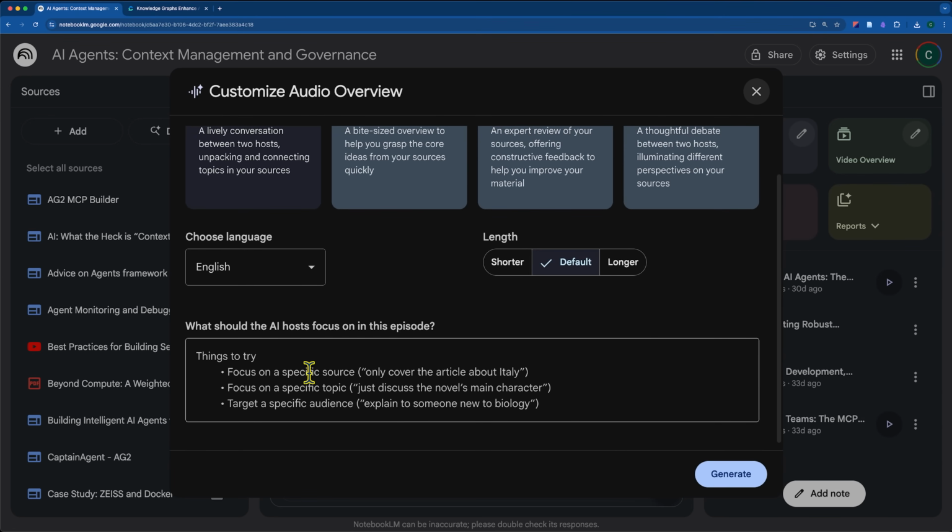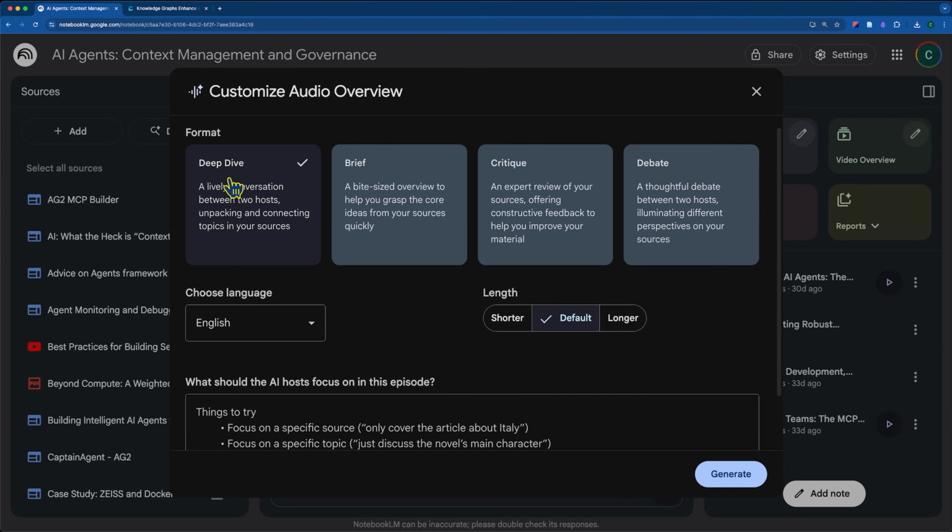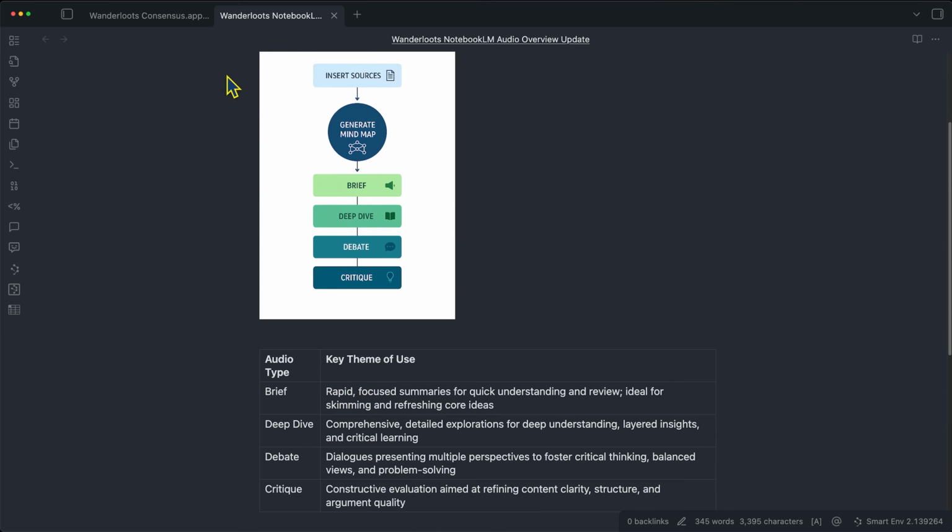And you're always able to, for each audio overview, customize what you want the AI host to focus on in that episode. The idea is that you can use the default format, the deep dive, brief, critique, and debate, without any customization, and that will give you an overview of all of the sources that you've put in here. But if you want the AI to focus on specific things, then you can customize it here. But now let's take a look at how I would actually go about generating one of these audio overviews.